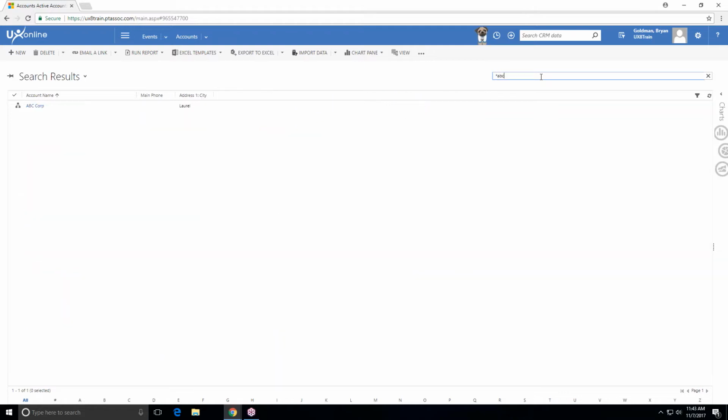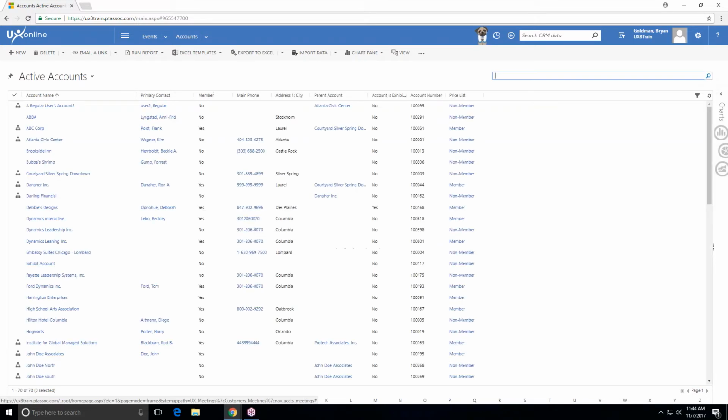As you can see, it's only pulling 1 record because we had a pretty specific search, because we searched for it contains ABC. But if we're searching for it contains just AB, you get a few more options here. To get back to that list of all the active accounts, all you need to simply do is click on that X, and it'll bring you right back. So I'll do that so we can get back here.